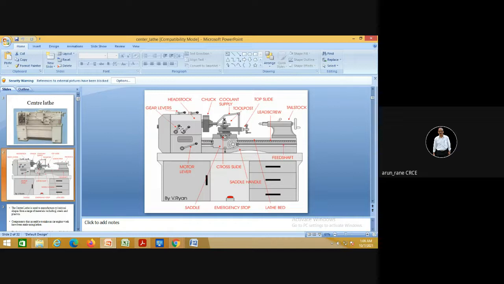Then these are the gear levers. So the headstock is nothing but like a gearbox, what you can see in your car. So you have a 5-speed gearbox plus you have reverse. Similarly you have generally a 9-speed gearbox on conventional lathe machine, whereas in CNC lathe machine it's positively infinitely variable drive, that is called the PIV, positively infinitely variable.